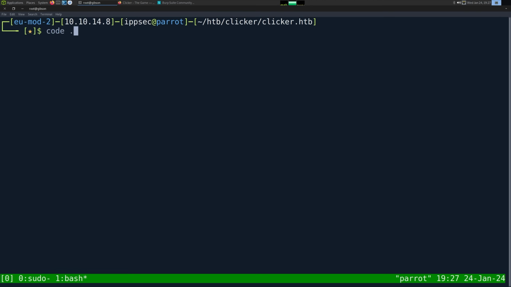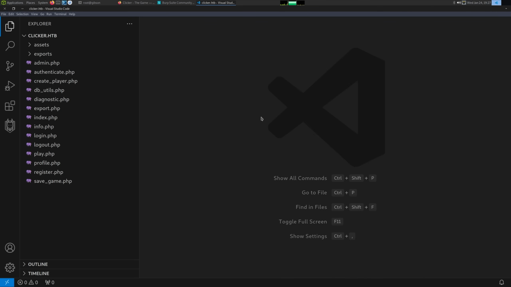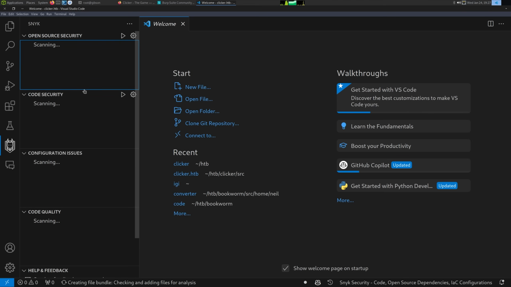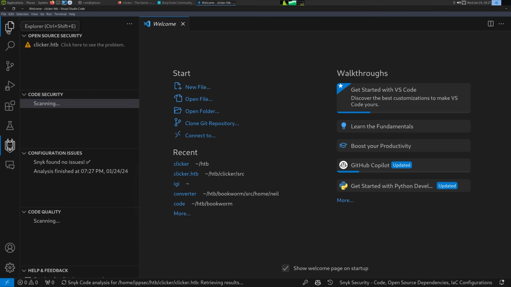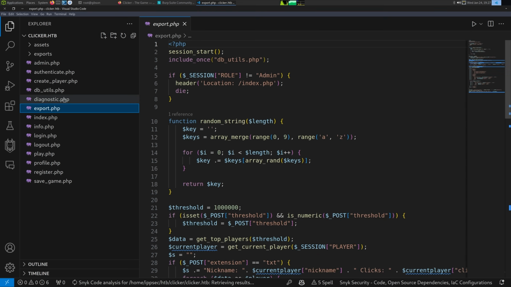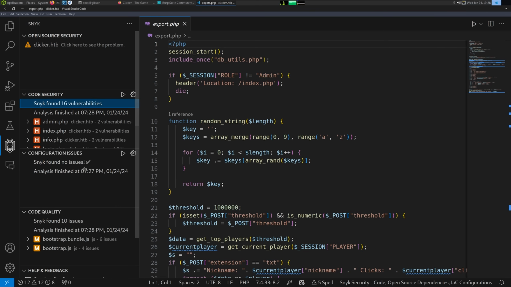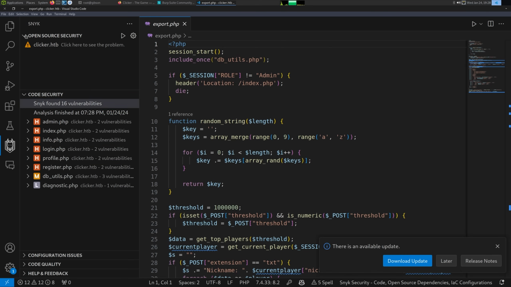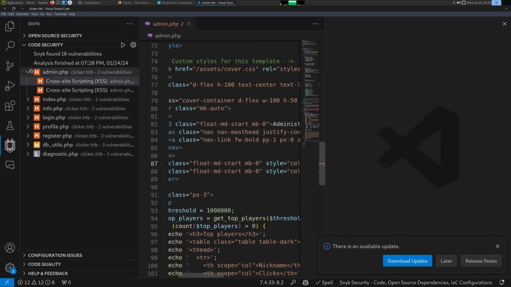Silly, but okay. Let's open up Visual Studio Code now. And this is going to let us just quickly scan for vulnerabilities with Snyk, and then we'll also be able to look for other things, right? So let's see. We have the code security. It looks like it is scanning. I'm kind of curious about this. If we go to info.php, okay, so it's not doing any type of framework. It's just raw PHP. Let's go to Snyk and see. Bootstrap, that's not going to be useful. We have admin, 2 vulnerabilities. Looks like XSS.